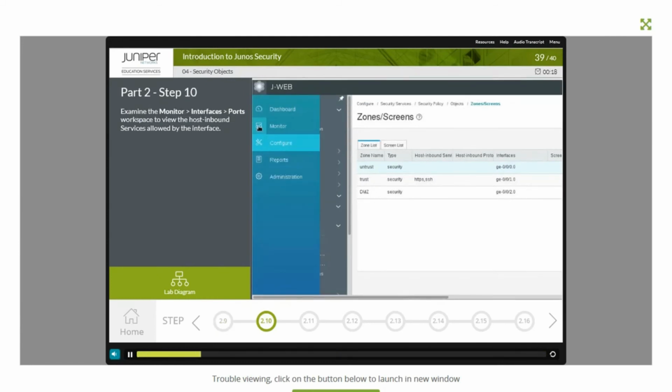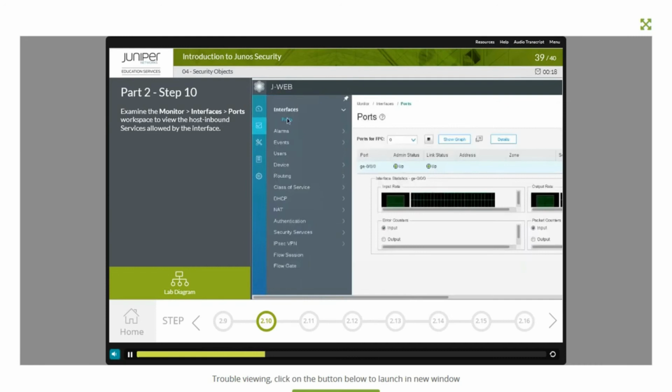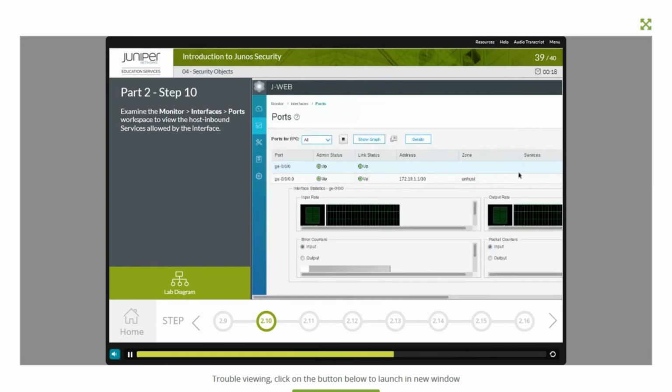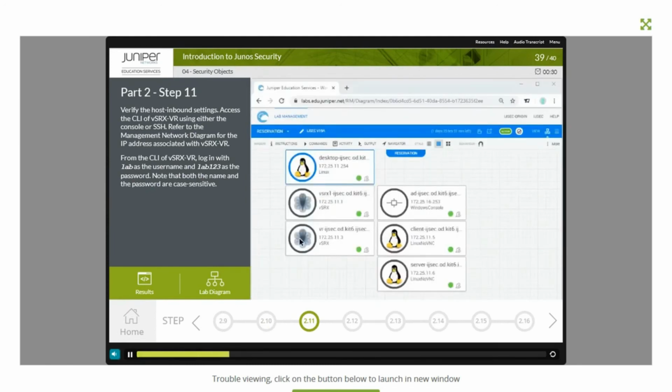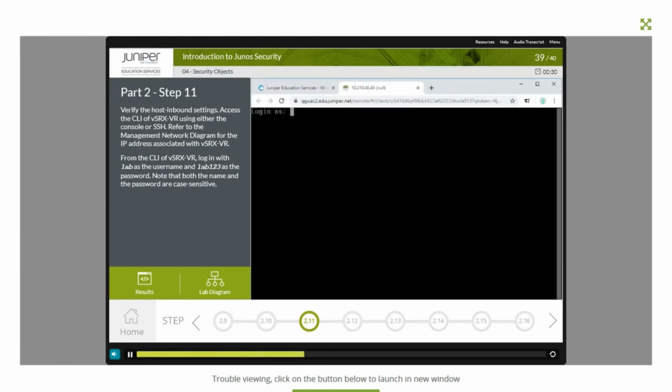Examine the Monitor, Interfaces, Ports workspace to view the host inbound services allowed by the interface. Verify the host inbound settings. Access the CLI of VSRX VR using either the console or SSH. Refer to the management network diagram for the IP address associated with VSRX VR. From the CLI of VSRX VR, log in with lab as the username and lab123 as the password. Note that both the name and the password are case sensitive.